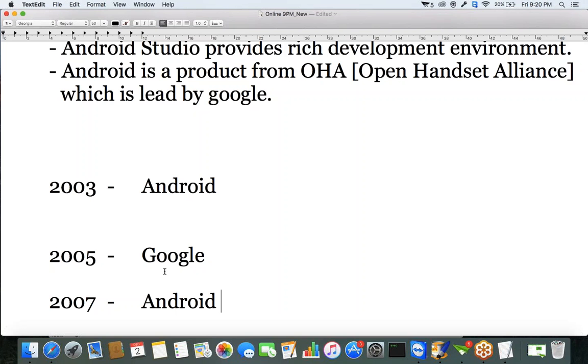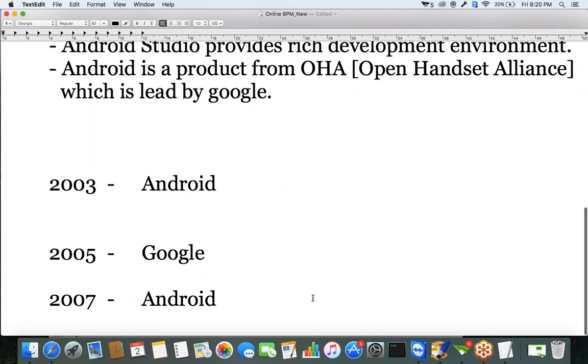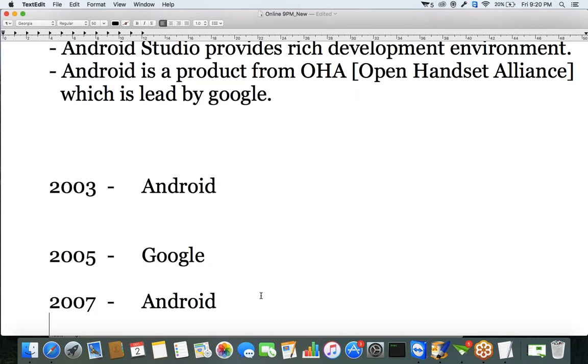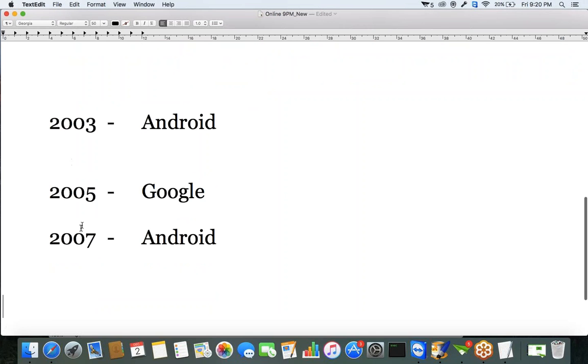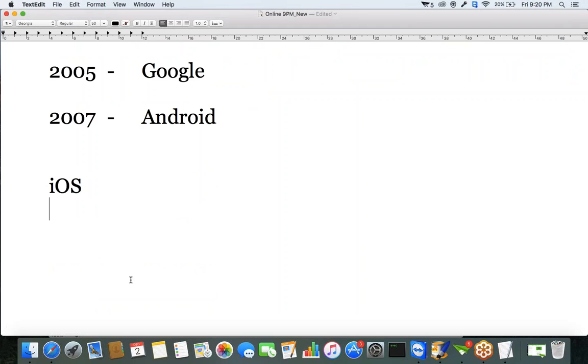So Google wanted to release this Android platform into the market. But at that time, there were already a lot of mobile manufacturing companies. In the year 2007, there were popular mobile platforms like Apple iOS, and Nokia Symbian was the number one platform at that time.